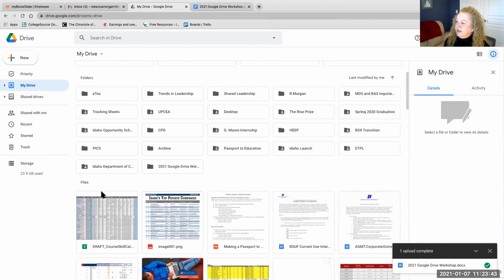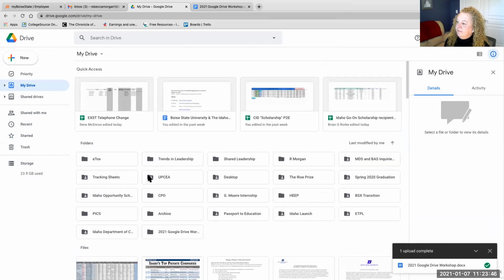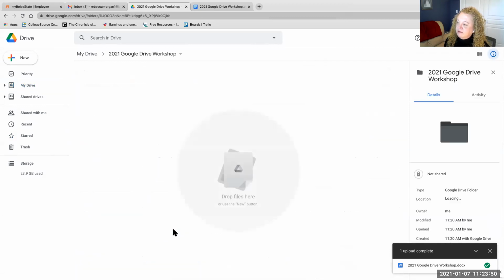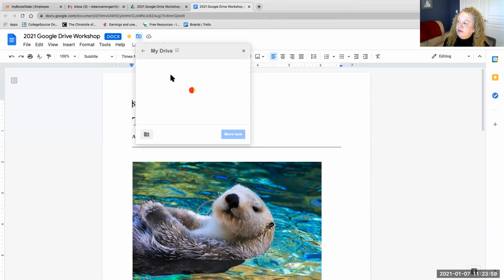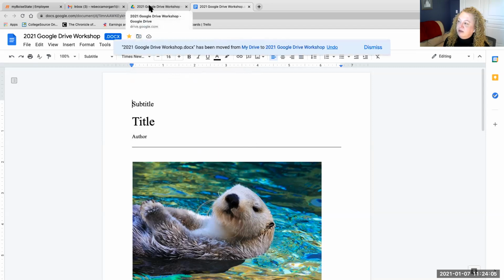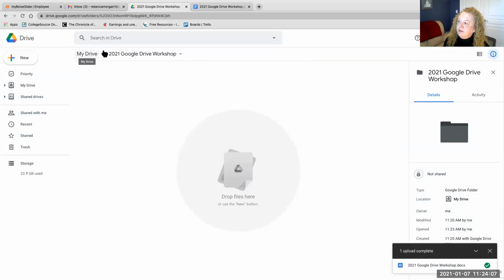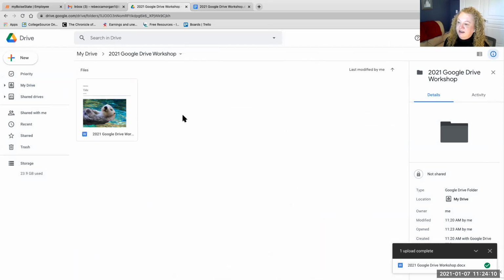Now right here allows us to put it into our Google Drive Workshop. So if I click in here, it's not there, but I want to put it there. So if I go back to my Google Drive Workshop paper and I click on Move, I could click here and move, go back to my Google Drive Workshop, refresh, and there it is. Now I can work inside of this document anytime I want to.